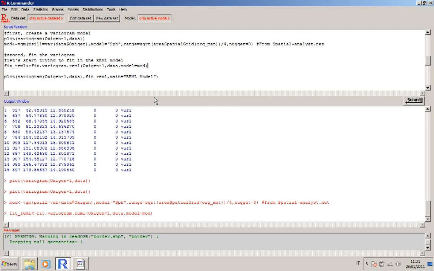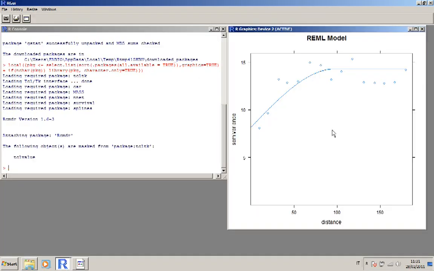and here you can see that it has created the variogram model. In order to plot the variogram model, I can just use the same function that I used before. So plot the variogram and the model, with the title, of course, REML model. So I can just submit this line, and as you can see here, there is the variogram with the attached model.